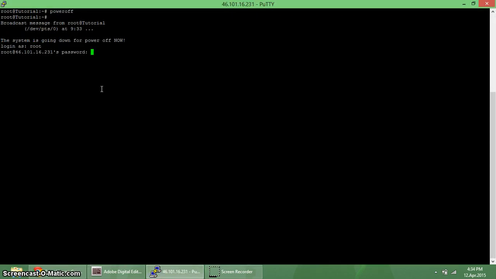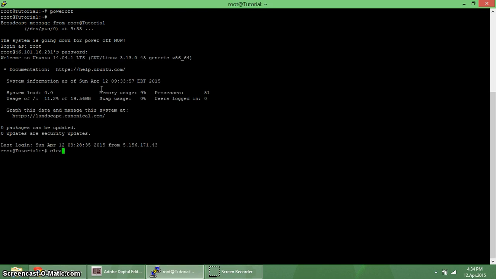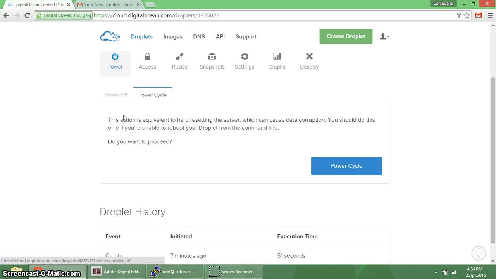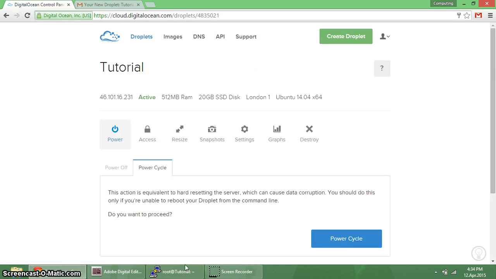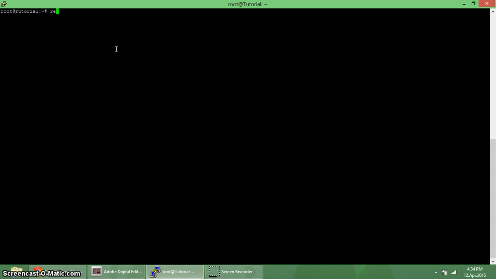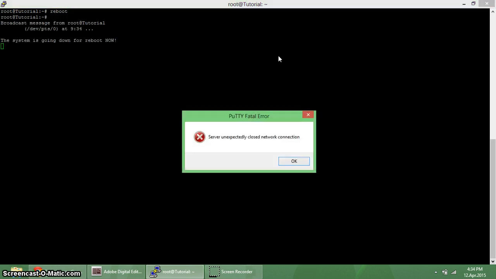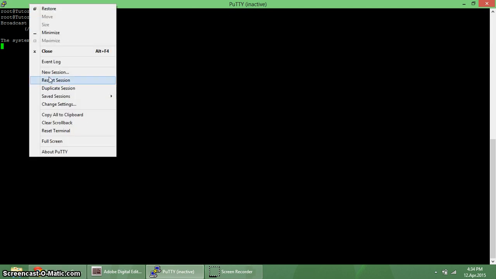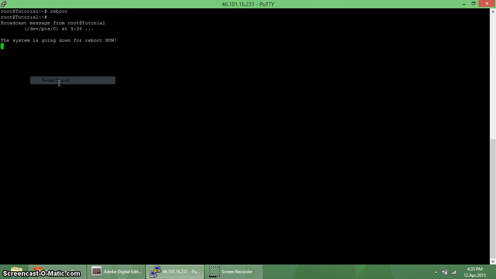We'll just enter root and the password, which I just set in the previous session. Let me clear this. The next thing is reboot. Instead of using the power cycle option, you can just reboot your server, which is pretty easy. You just type in reboot and your server will reboot. One of the handy things to do when you're using PuTTY is wait for the server to reboot and then right click right there and go to new session or restart session, and it will reconnect to the server.